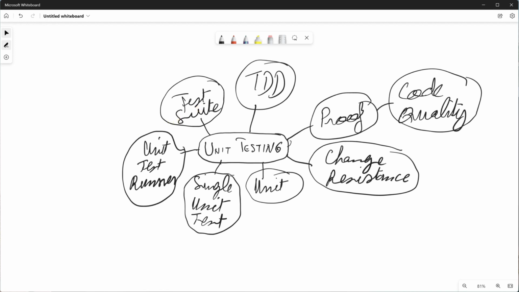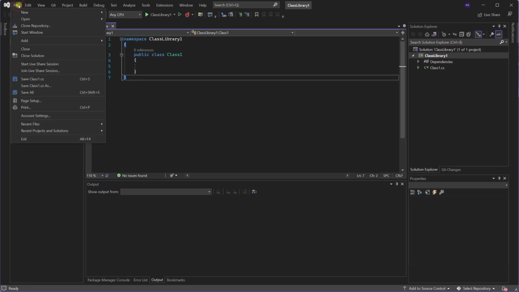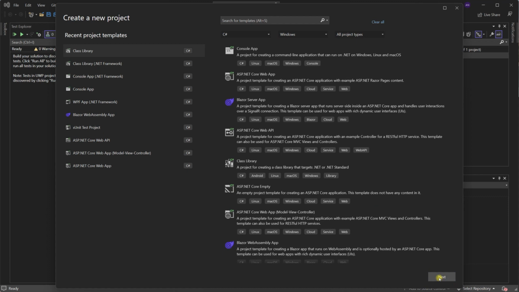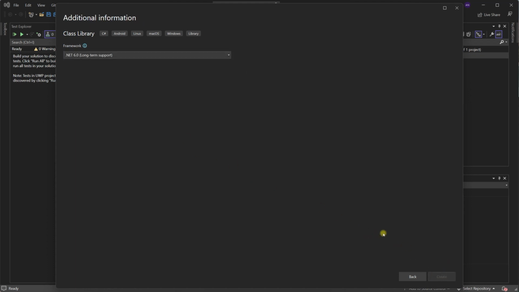What do you need to start unit testing? First, open your Visual Studio and create a new project for testing. We will create a class library using C#. Next, we call it, for example, MyProject.Tests. Click Next, Create.